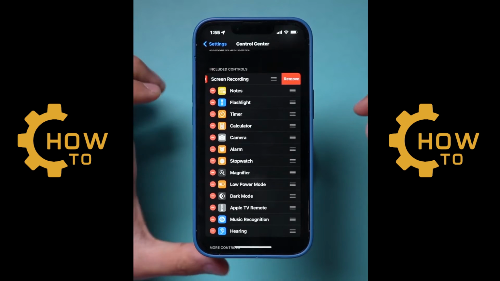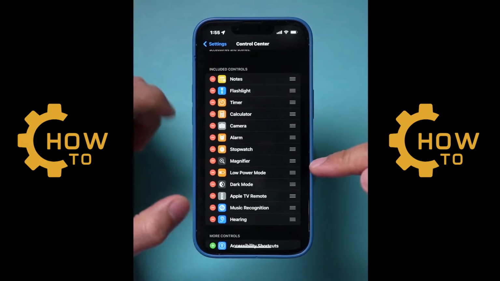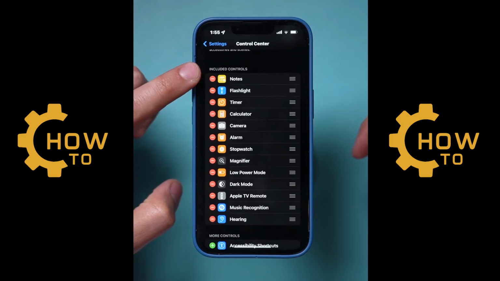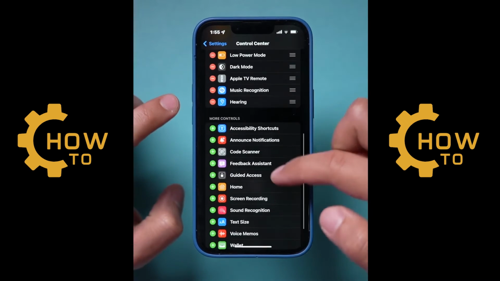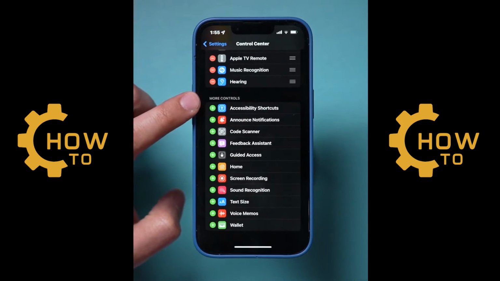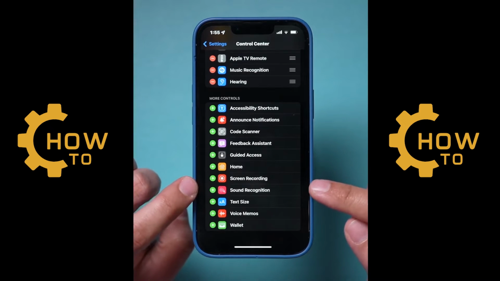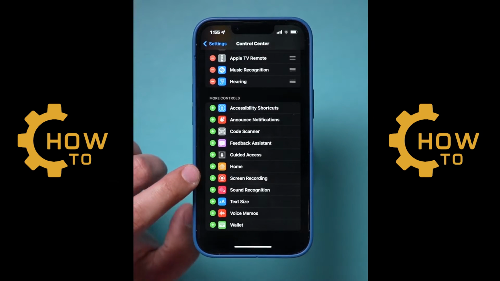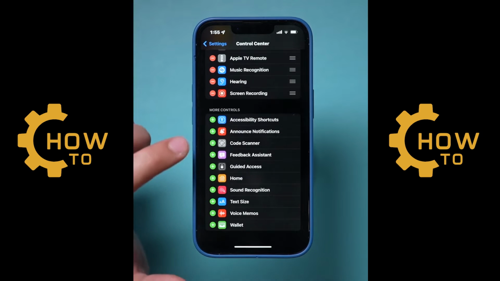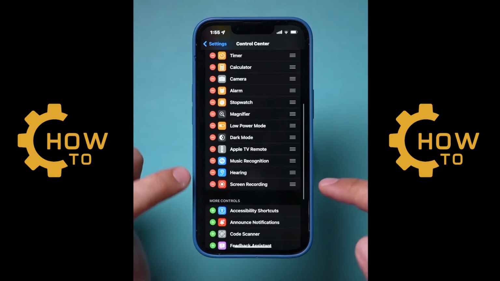By default, the screen recording option won't show up on this section called Included Controls. It will be down here under More Controls. So all you have to do is find something called Screen Recording. And if you press the plus sign, it's going to add it to our Control Center.